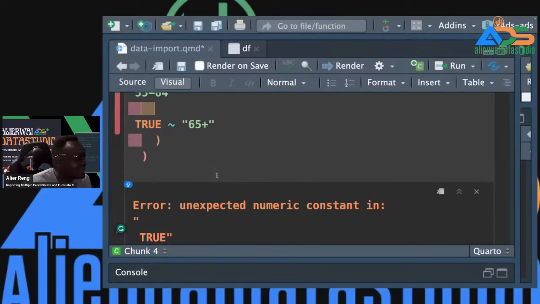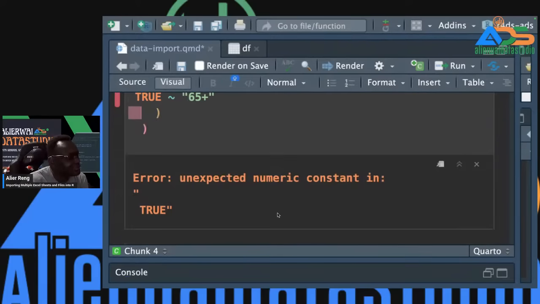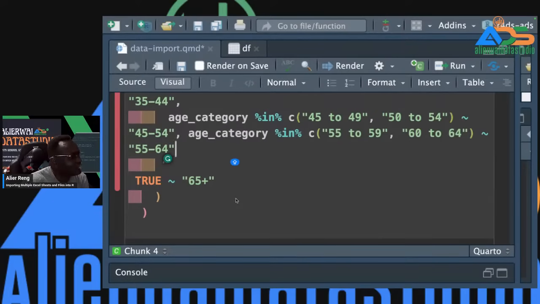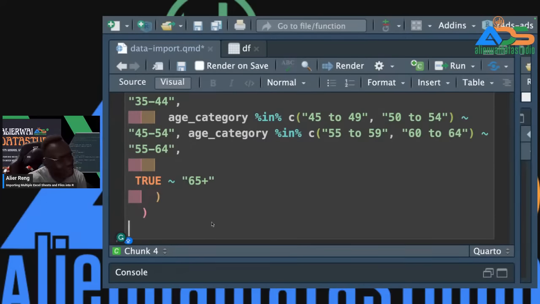And then we are getting another error, but that mistake was intentional. Let's see if we can diagnose. It says unexpected numeric constant in, and then true. So the mistake that I know was intentional here is I left out the comma there. Now let's see if there's another mistake. So there are no other mistakes.